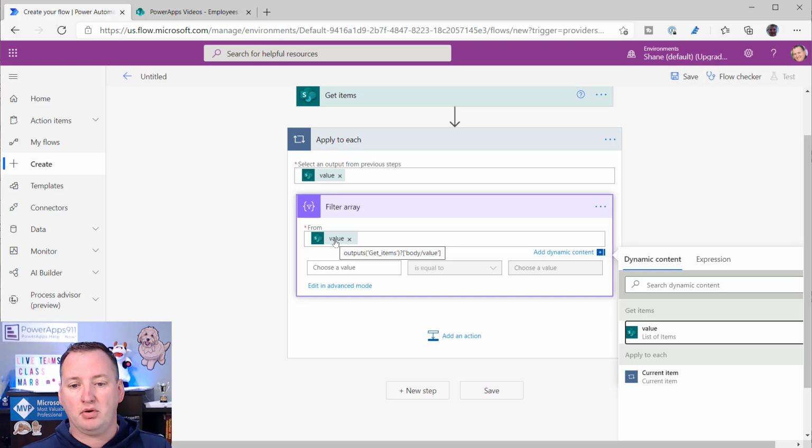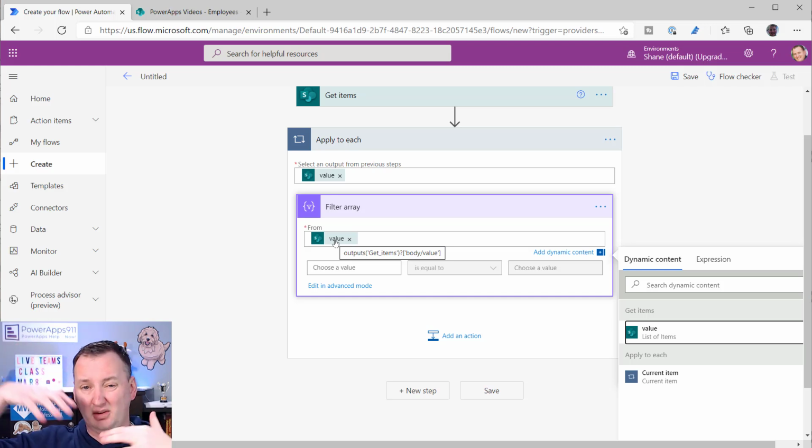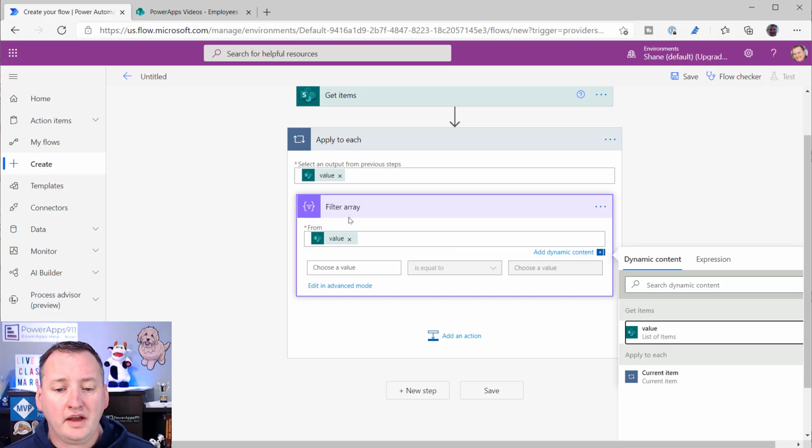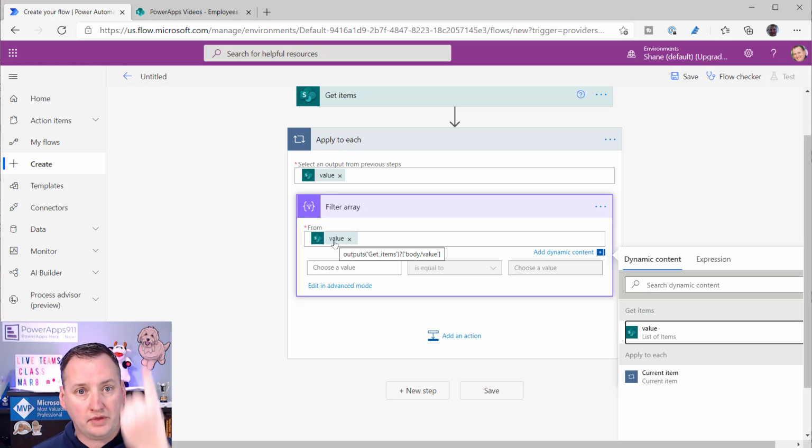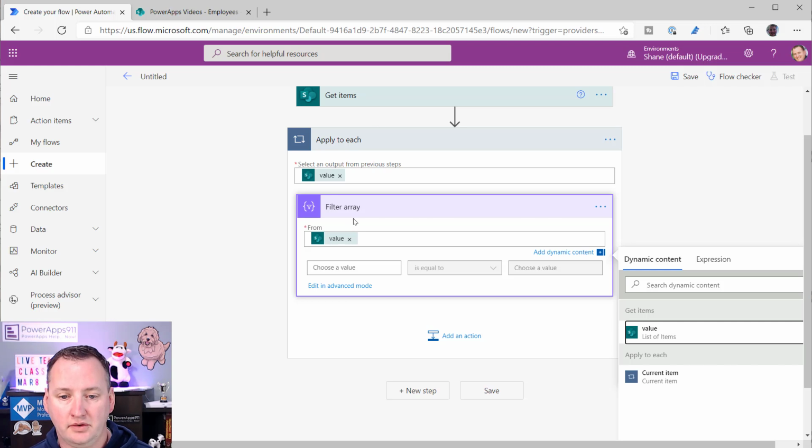One set's coming out of apply to items and one's out of get items. It's going to be a little confusing at times. So at any point, you want to make sure you've got the data that you've got, right? If I hover over this, it tells me outputs get items body/value. So that's the value from up above, right? So that is this output, which is what we want.